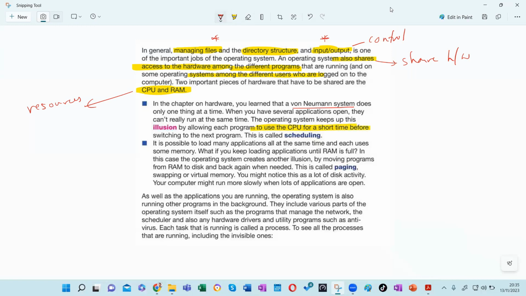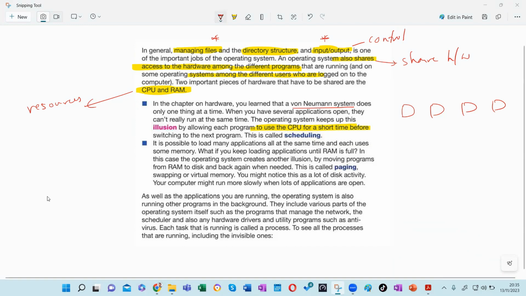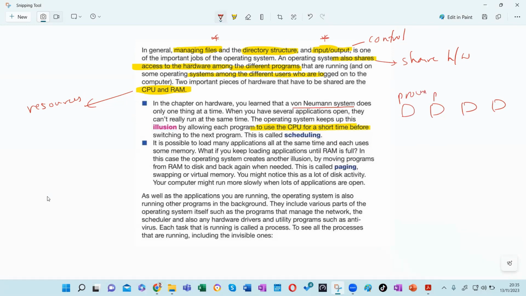That's what I was telling you, right? When there are several processes running, right? Now, what is a process? Can anyone tell me what is a process? What's the difference between a program and a process?